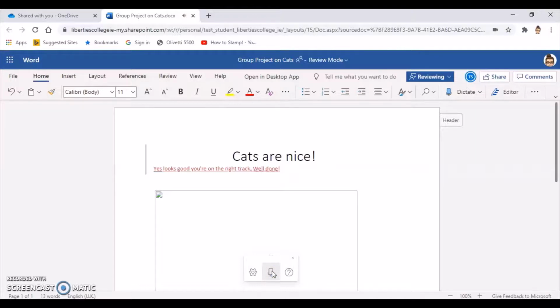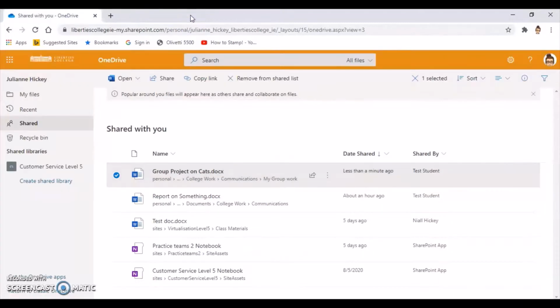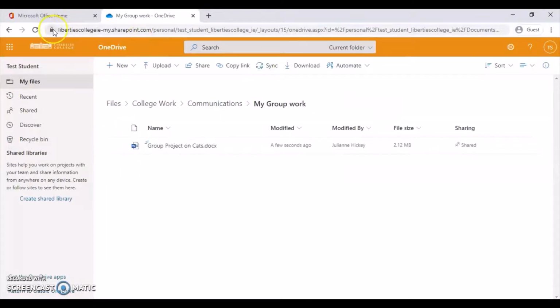and then press the dictation microphone again to turn it off. And now we can just close that document and they will automatically get that feedback. So let's go back to being a student.